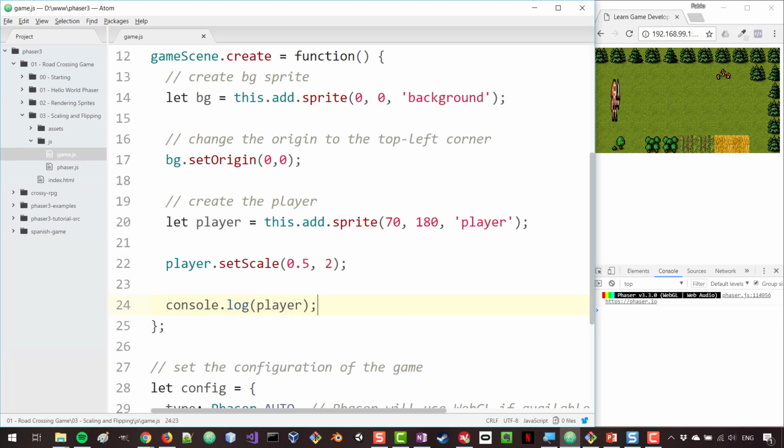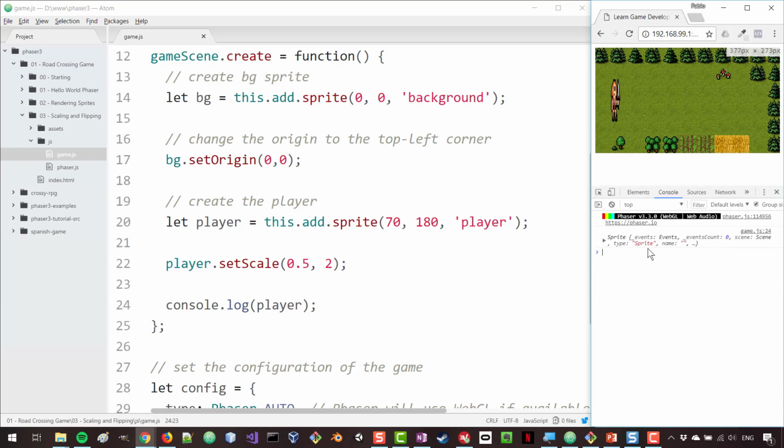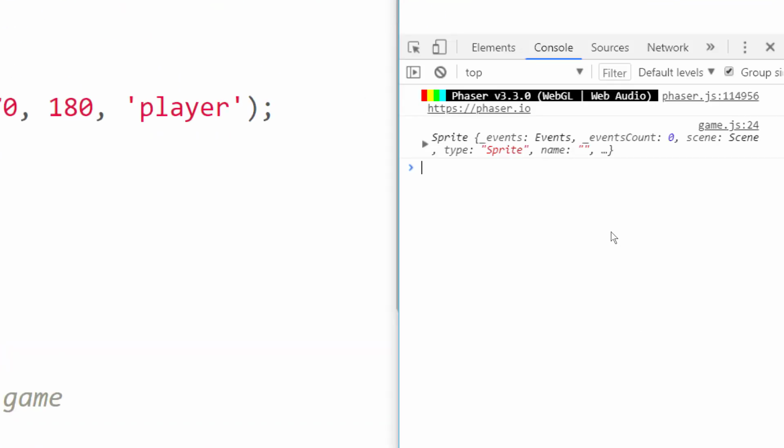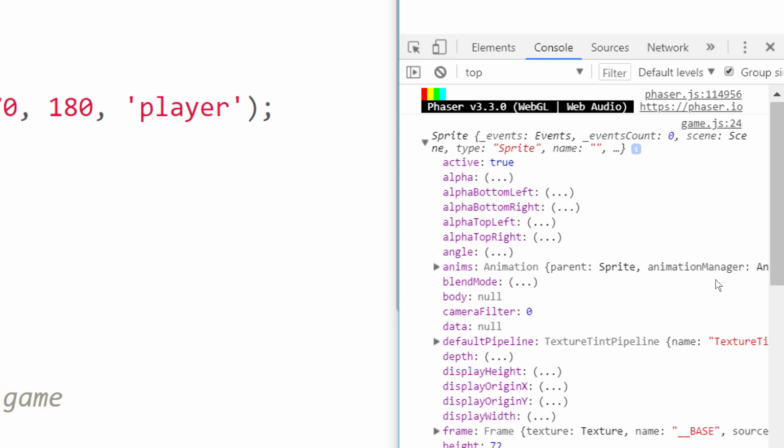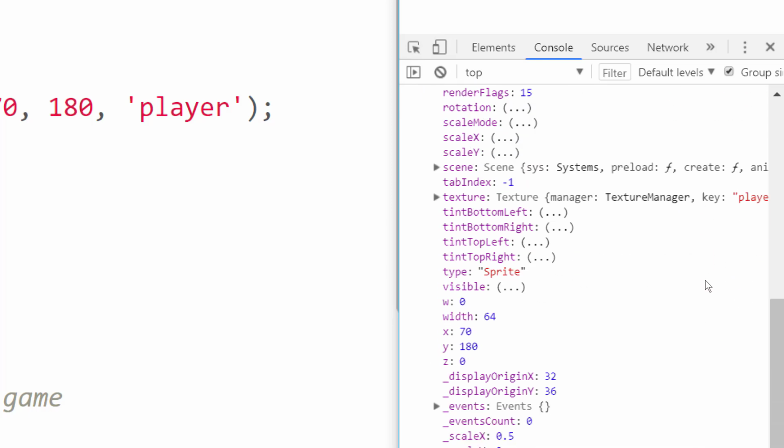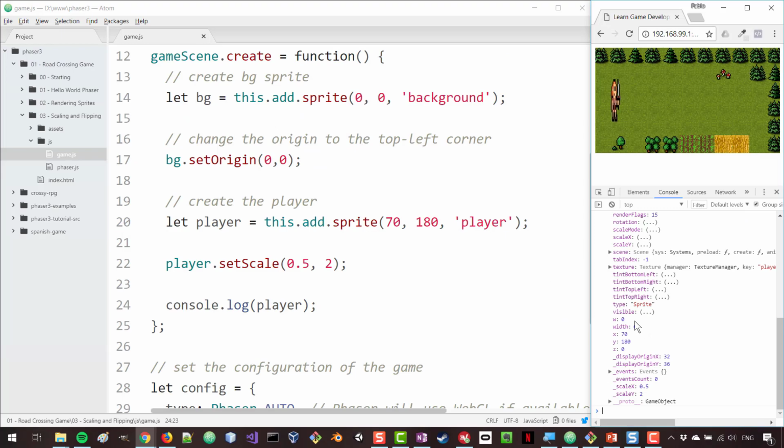So I want to show you the width and the height, and also the display width and display height, which are properties of sprites, of all sprite objects. So let's expand this and have a look at the properties of the sprite. Now, the width of the sprite. What's the original width of the sprite? That is something that we should look at as well.